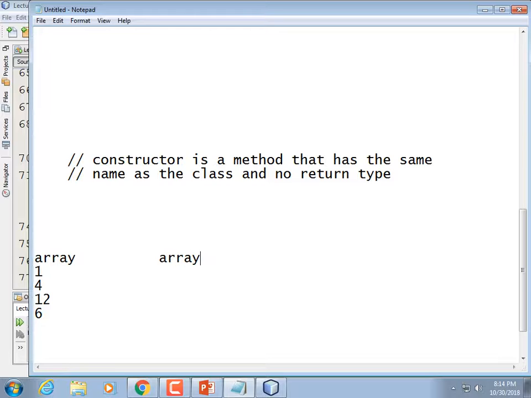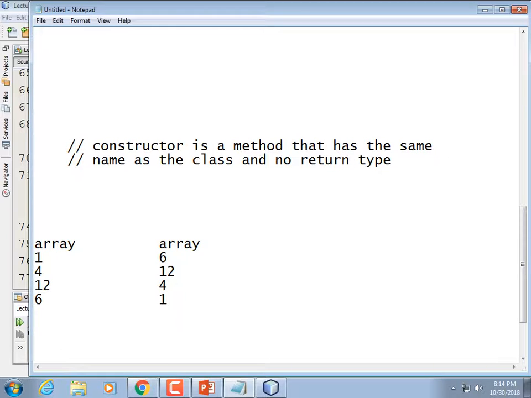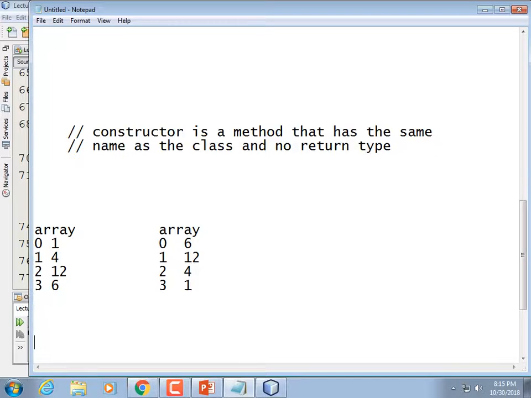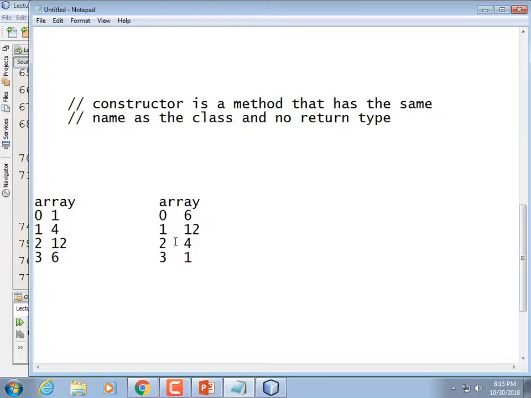And then we wanted to reverse it so that it had the numbers 6, 12, 4, and 1 in it, right? So this is element number 0. That's element number 1. That's element number 2. That's element number 3. And when we're done, we want that to be element 0. We want that to be element 1, that to be element 2, and that to be element 3. So how would we do that?